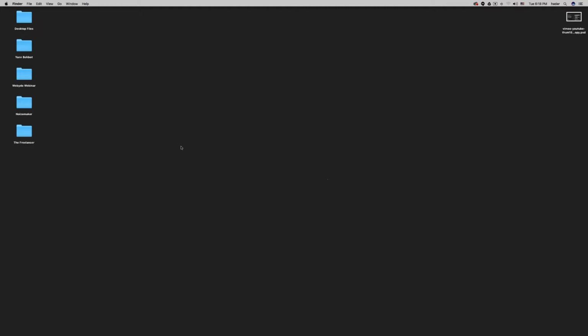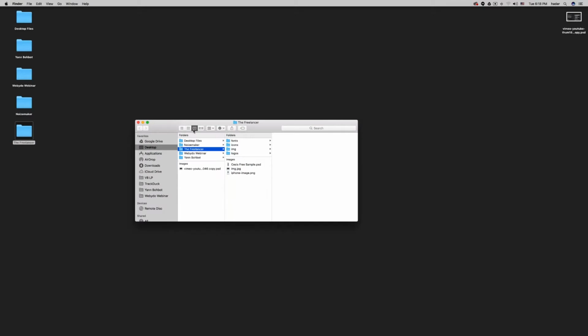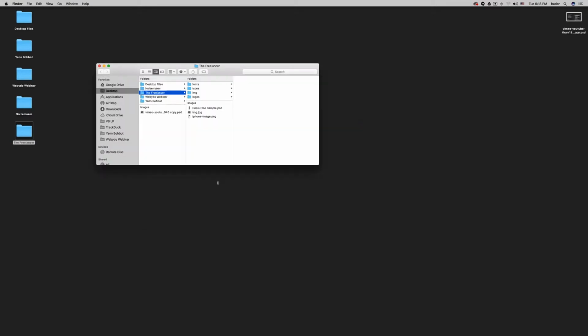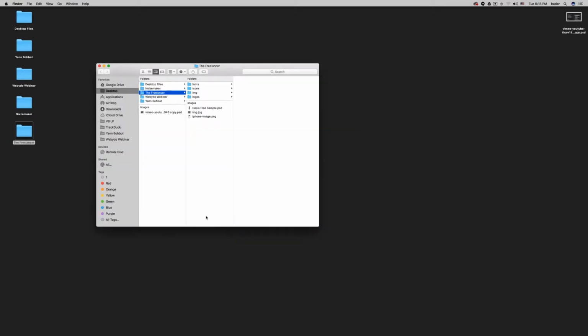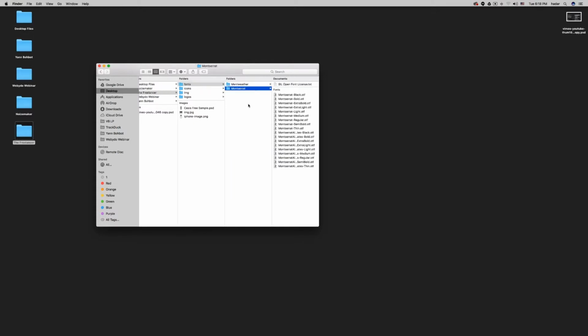What we're going to do is just go on the Freelancer. This is the document. And as you can see, I went to all those websites, literally, and I chose my fonts. These are also Google fonts, and I just downloaded more of them. On icons, these are all my icons.